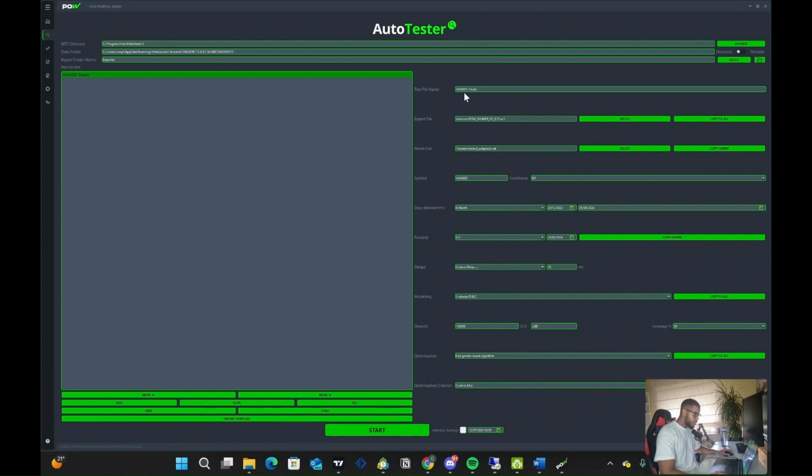Okay, right now I will change the name of the test file name. You can see that if I put the pair here, the symbol will duplicate, so I will just put range. After that, I already have the expert file that I want. It's the PowerBanker 872, the last update.